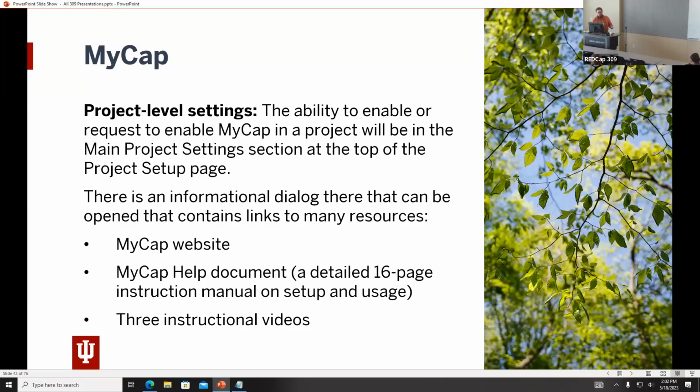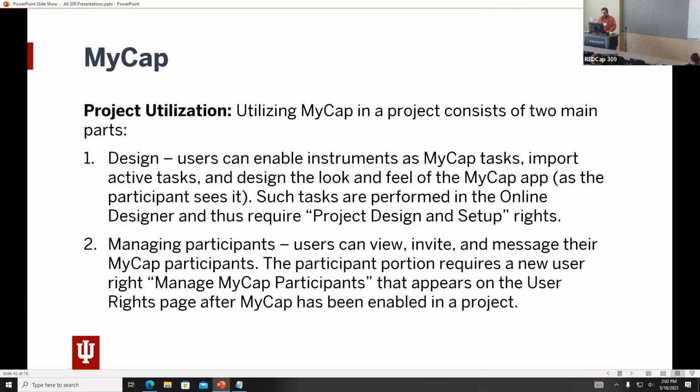There's a whole MyCap website that's set up. There's an instruction manual. There's various videos. So it's not only for more advanced users. It's something you can definitely get into pretty easily and test out. So using it in a project consists of two main parts. You can think of it in two different sections.